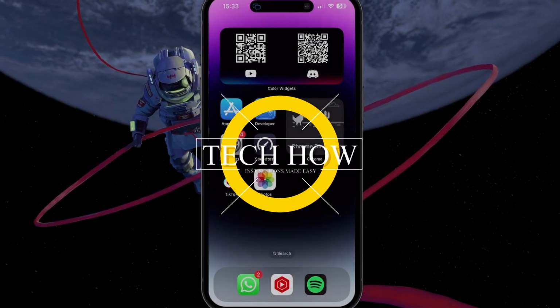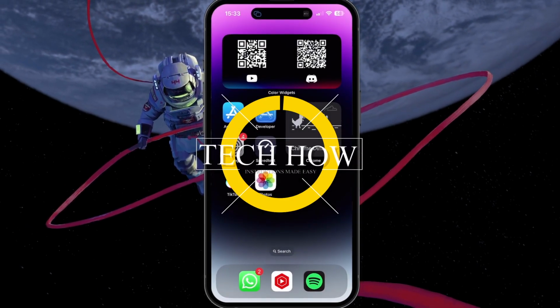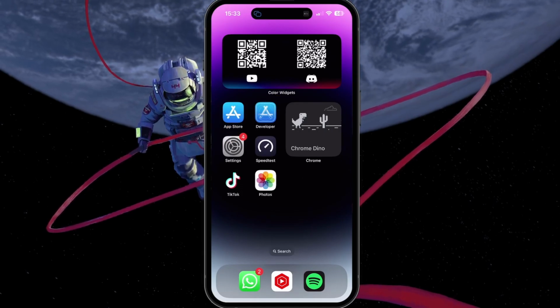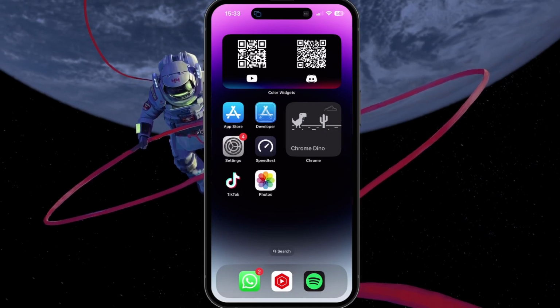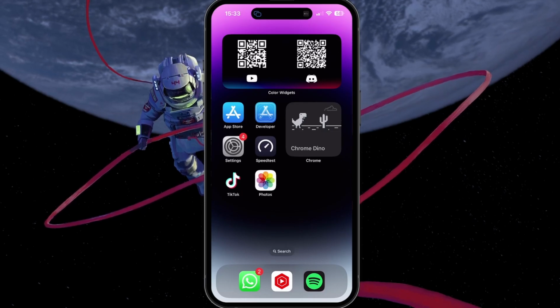What's up guys? In this tutorial, I will show you how to download your favorite TikTok videos without the TikTok watermark on your iPhone. This should be quite an easy tutorial.